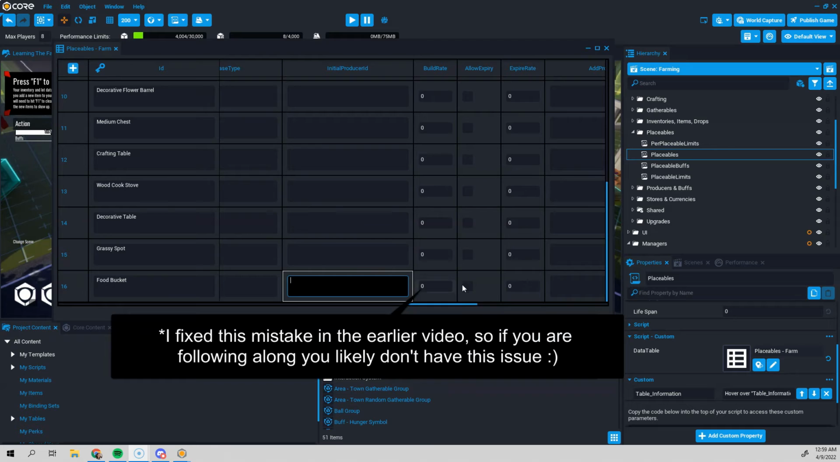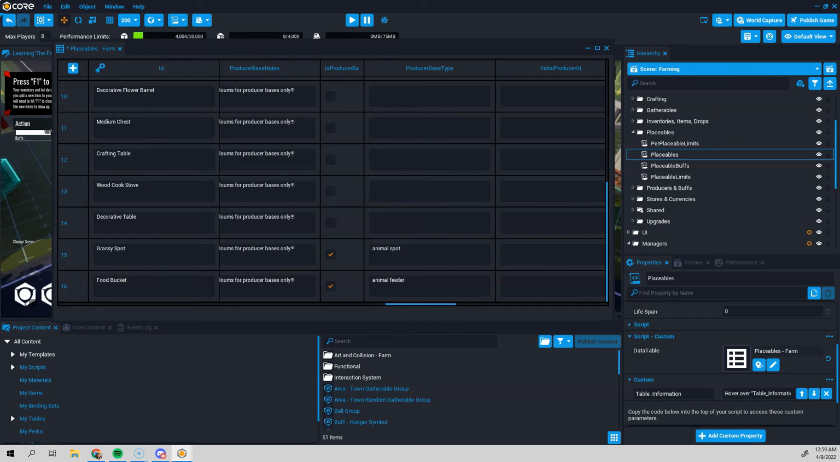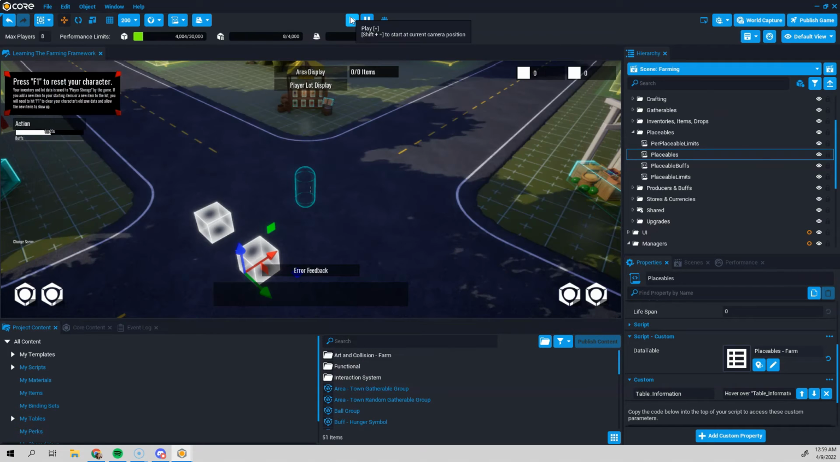So I was digging around trying to figure out why they weren't producing, and I noticed that the foxes weren't actually producing either. So I went and I checked the producer bases that we set up the other day, and whoops, the build rate is set to 0. That's not going to work. So set those both to 1. Shouldn't need to do anything else here. Let's save and let's go test it.